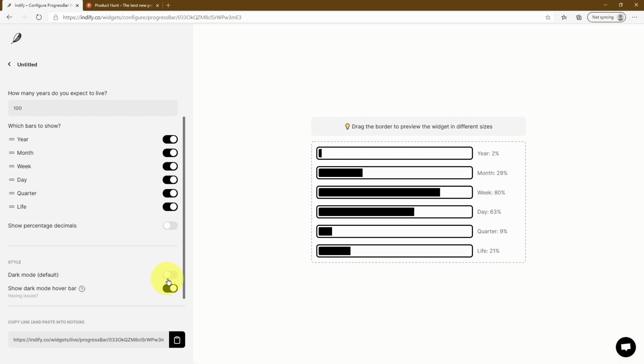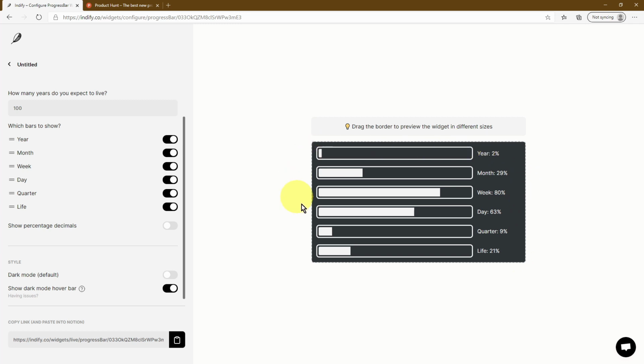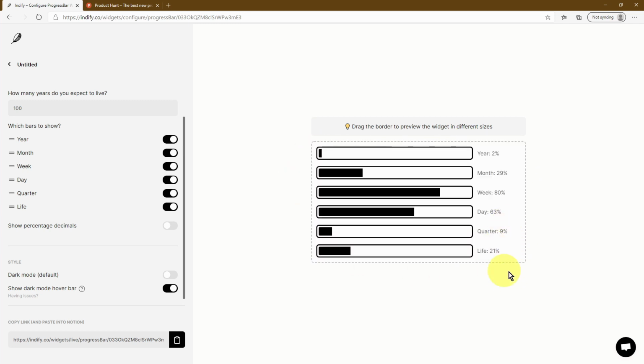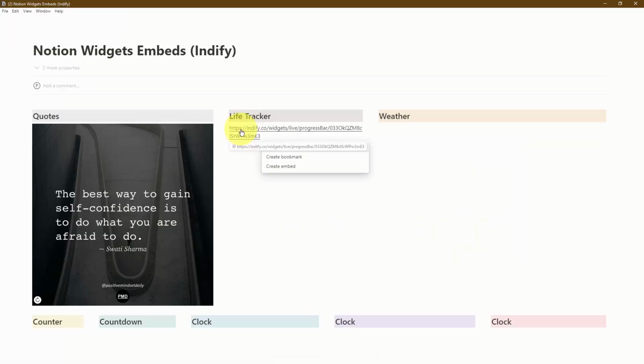Last two options, much like the previous widget, you can have the dark mode. As you can see, it's changed our view in the background, or you can have the default view. We'll just go ahead and copy this and go back into our Notion and see what it looks like. Once again, Control V, and then we'll go ahead and create embed.